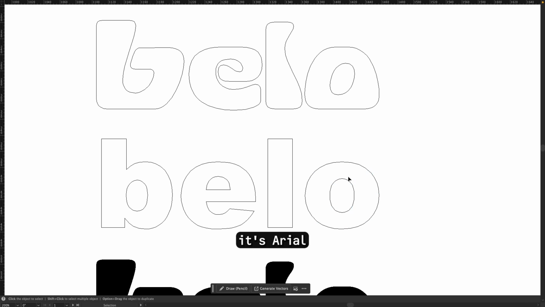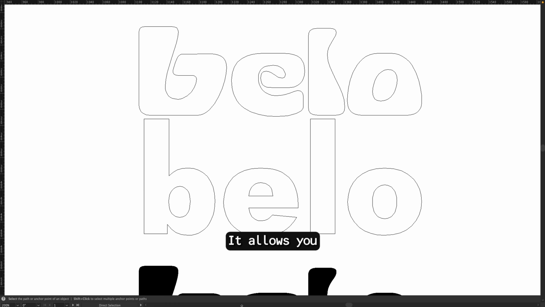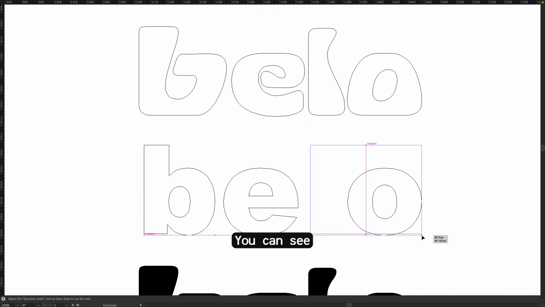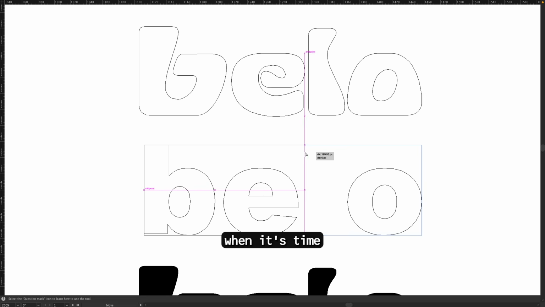So this one is Arial Black, which is more of a common font. You can see the letter forms are a lot more structured. It allows you to do things like that very efficiently. There you can go, you can see you can take the L, move it there. You can hide the entire word with it. So that's something we can do when it's time to animate.